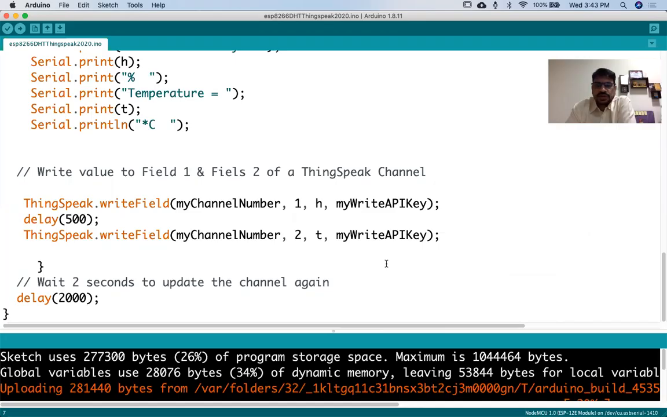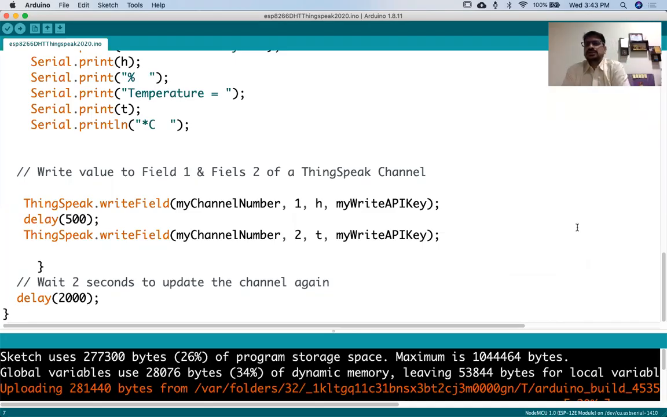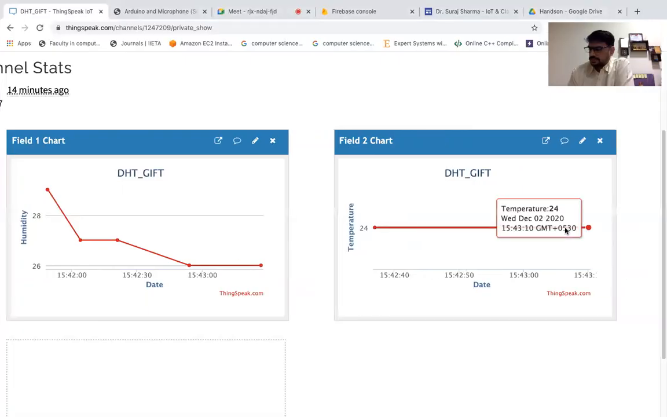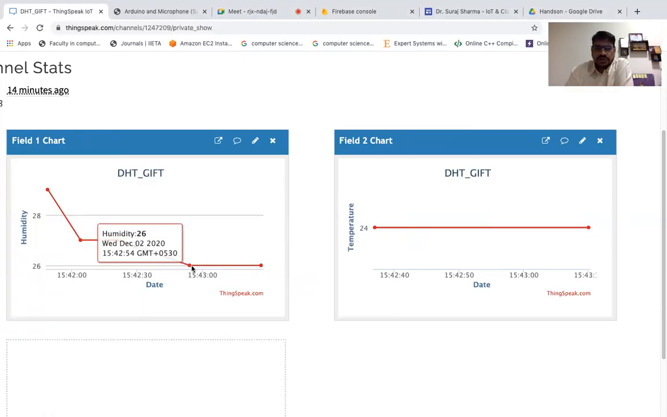So this is how you can send the data to the cloud. And this is one cloud that is used for IoT, called ThingSpeak. Okay. Another value has come for the temperature, as you can see. There is a timing also showing here. At different times, you are getting different values.